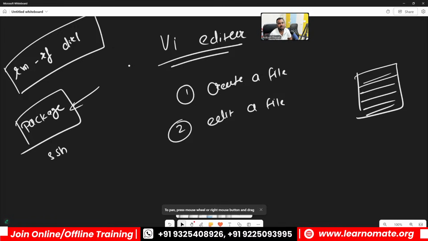Okay. So what is VI editor? Whenever you want to create a new file or you want to edit a file, that time we use this VI editor. Okay, I got it. Now the next part, what is this? Okay, the next part. VI editor, I got it. The next part what?